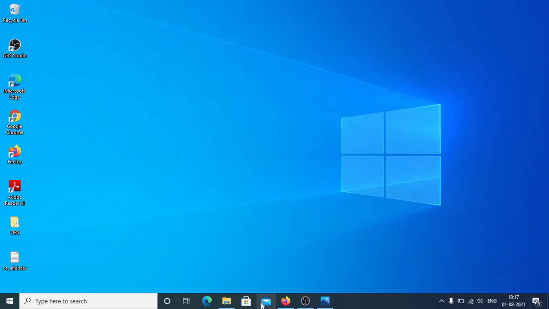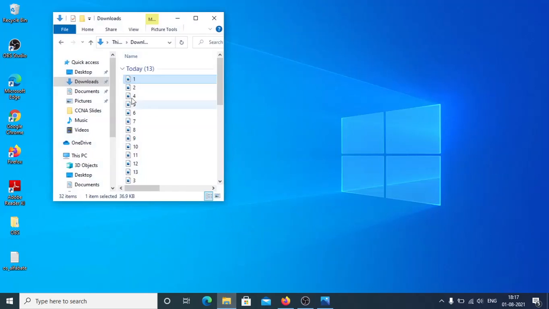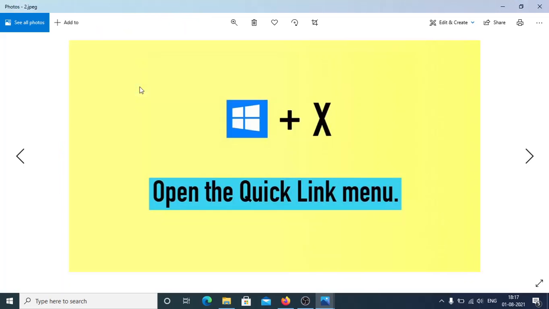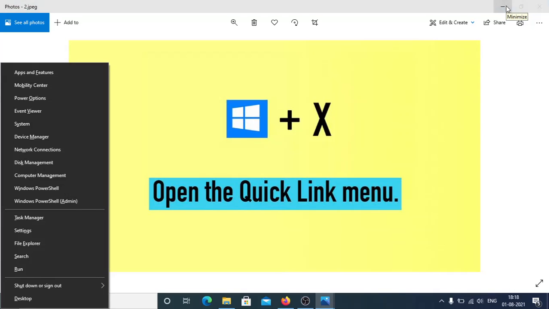Okay, fine. Our next one is, sorry, it's not a command, it's a keyboard shortcut. It's my mistake. The next keyboard shortcut is Windows X, which opens the quick link menu. Let's try. If you press Windows X, it has opened the quick link menu straight away. Or you can use the up arrow key or down arrow key and Enter to select the option. So this is a quite useful keyboard shortcut.